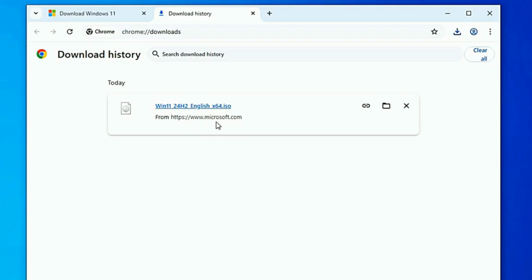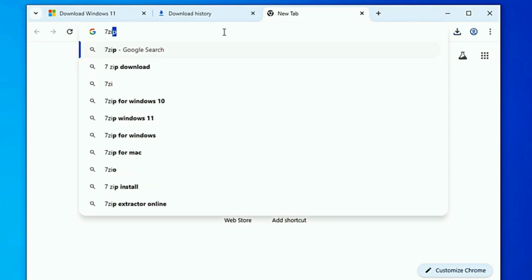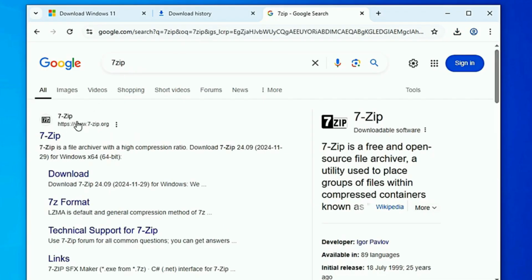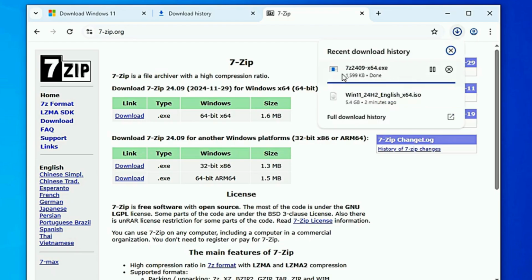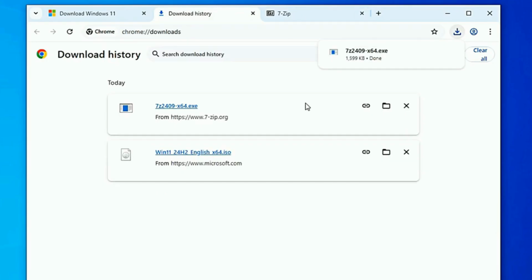After downloading the ISO file, the next step is extracting it. For that, open a new browser tab and search for 7-zip. Open the official 7-zip website and download the version for your system. Once downloaded, open the file and run it as administrator. Click Install, wait for installation to complete, then close it.